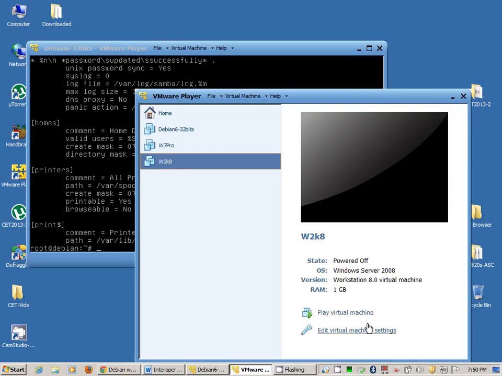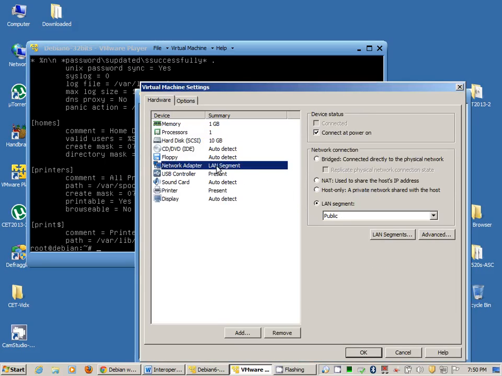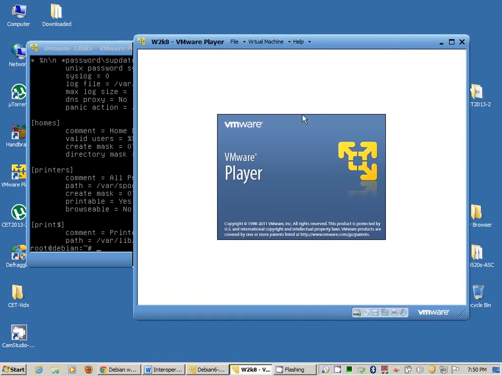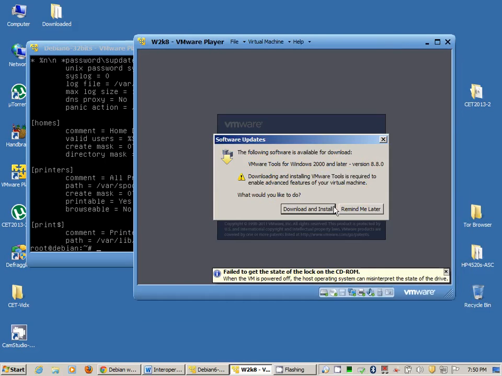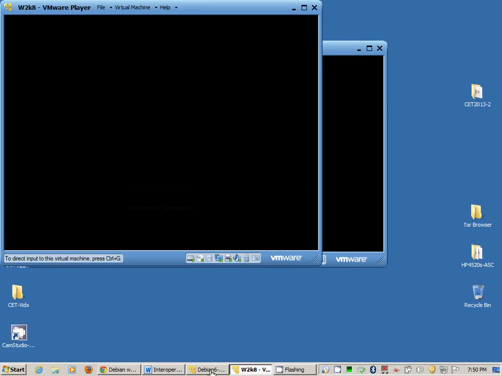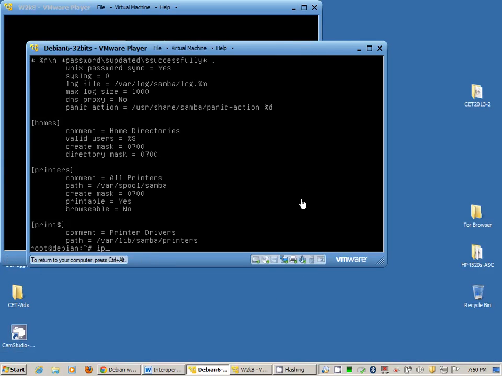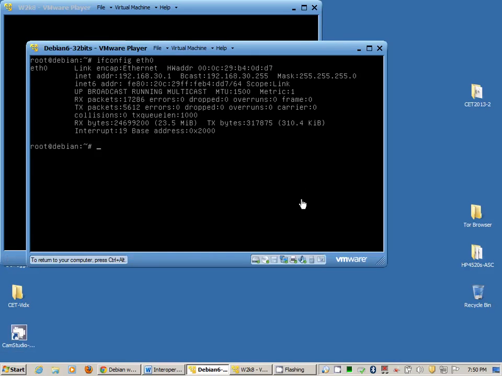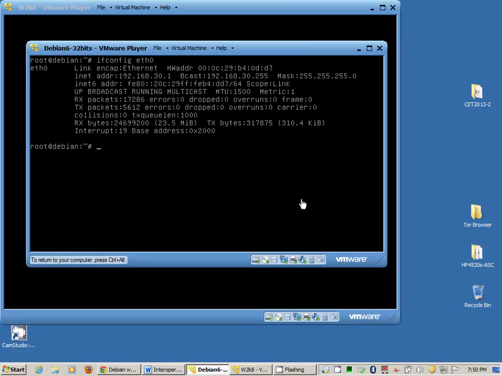Okay, before I start, I change it to local. We want it to be the same network. Then play. What's my IP address here? 192.168.30.1. So I want to put my Windows 2008 server as 30.2. We just simply assign an IP address to it.